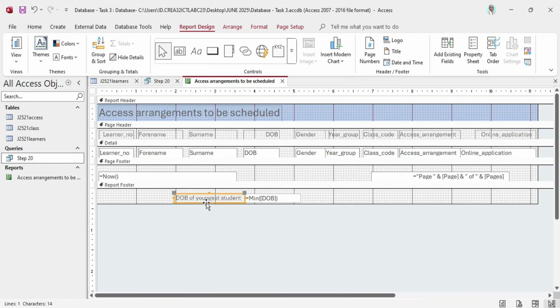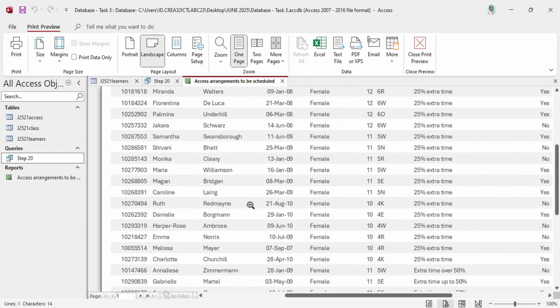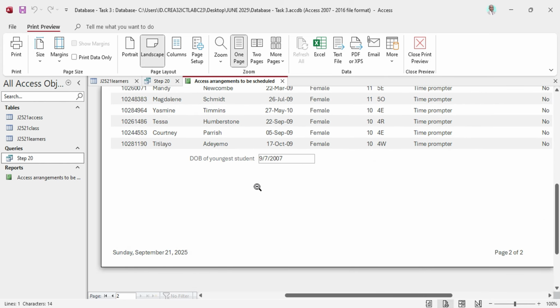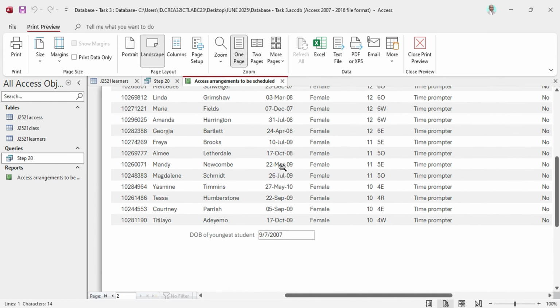Okay, beautiful. So after this, before you do any other thing, I will advise you to go to print preview to see whether that has actually happened. This is the print preview. Let me zoom it in. Okay, this is page 1. Go to the next page. Of course, oh, beautiful. The date of birth should appear at the bottom of the report under DOB. You can see that at the bottom under DOB.